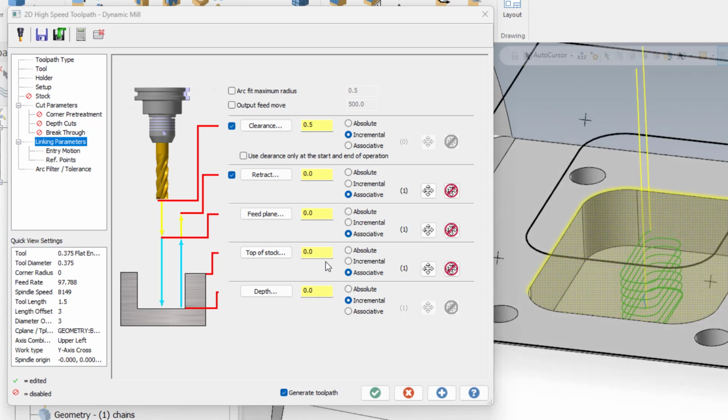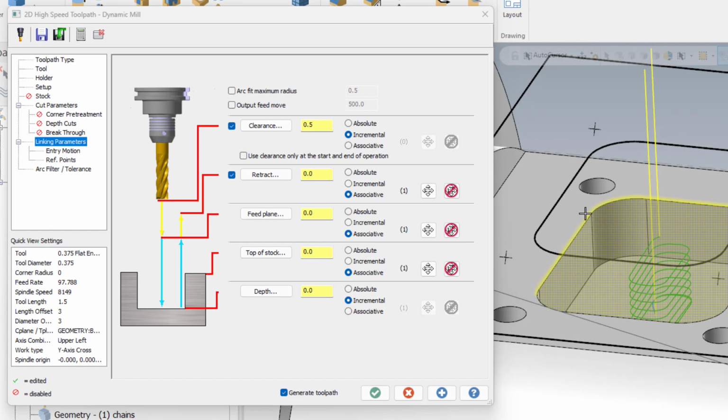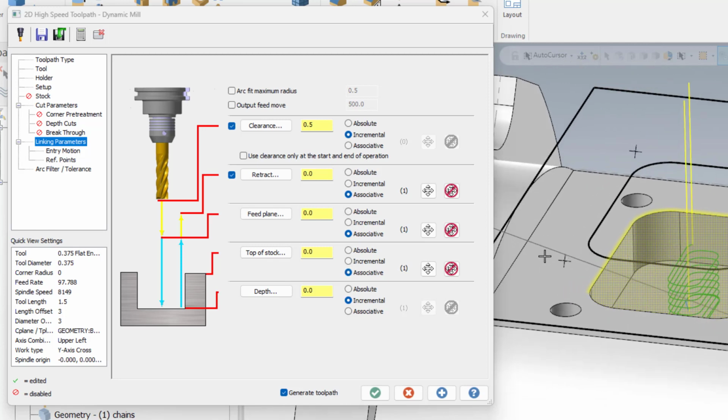Now, the difference here is that we have other settings on here set to associative. And that's because we want them to be associated to the top of this feature. If I set them to incremental and I increase the depth by 50 thousandths, my top of stock, if that was incremental, would also drop 50 thousandths, right? And we don't want that. We want it to be associative to the top of the feature instead.